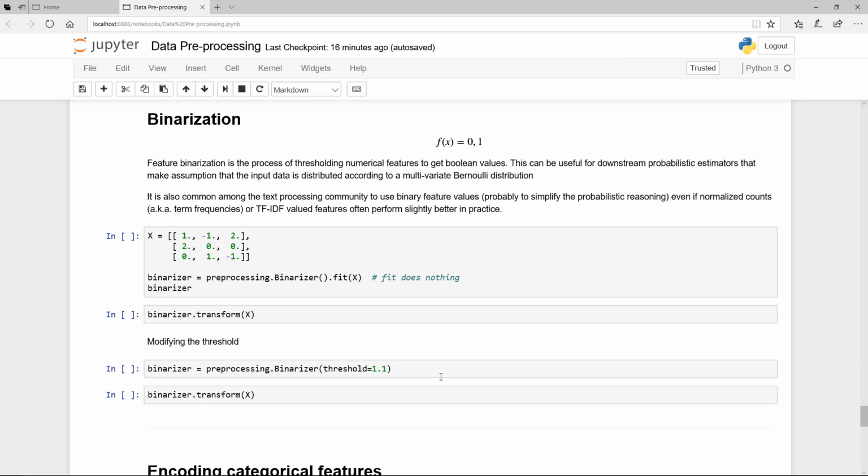Okay, right, binarization is the next and the last transformation, data preprocessing that we can do with our so-called numerical data. Feature binarization is the process of thresholding numerical features to get Boolean values. So what I've done here is that you have your observation, you transform it to either 0 or 1. Now this can be really useful for downstream probabilistic estimators that make assumptions that the input data is distributed according to a multivariate Bernoulli distribution. Bernoulli basically means it's either 0 or 1, success or fail.